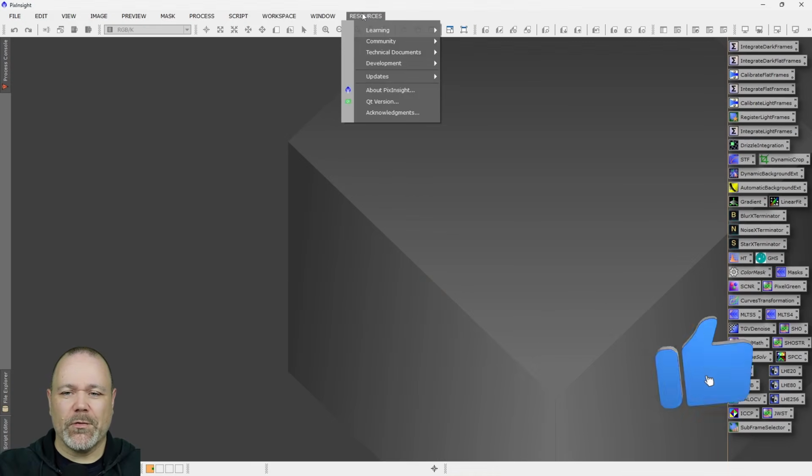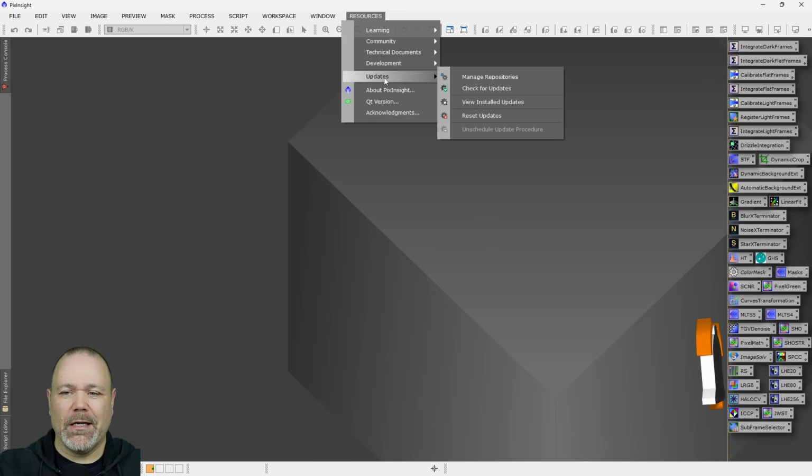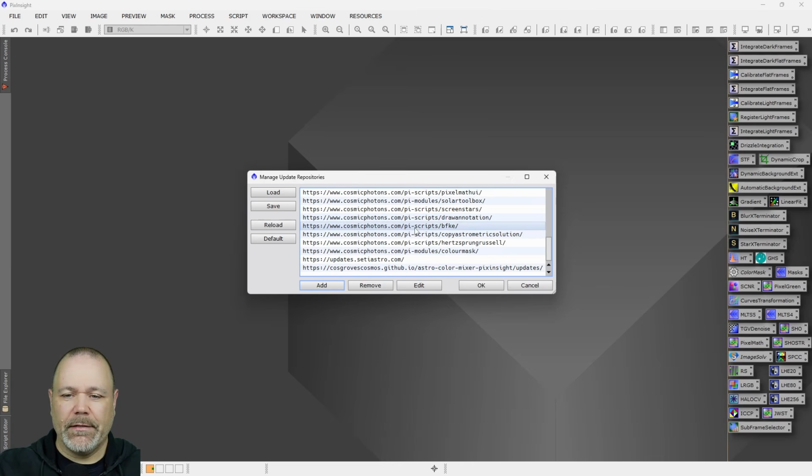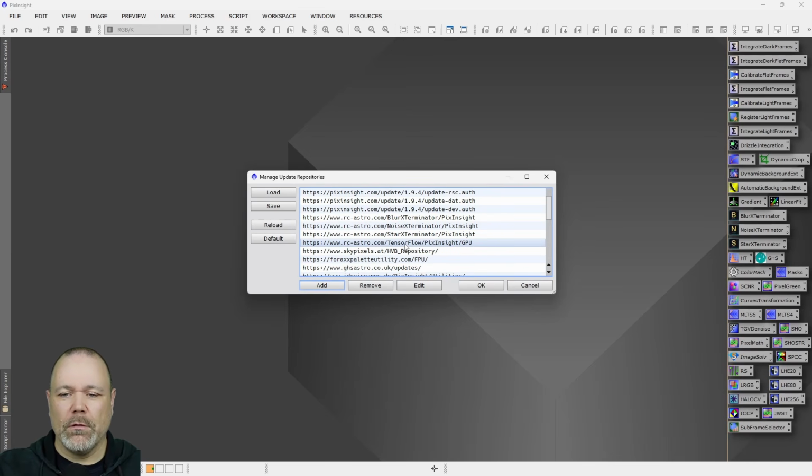Going up to the Resources menu, choosing Updates and Manage Repositories. Now, you probably, like me, have a lot of things here. I actually removed everything and added in some kind of order here, but right now you need to locate the RC Astro BlurXTerminator, NoiseXTerminator, StarXTerminator, and the TensorFlow PixInsight GPU also.